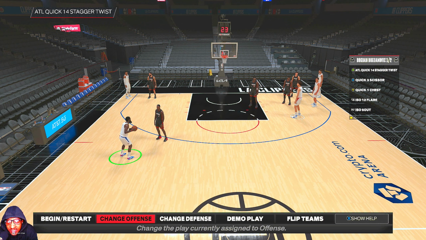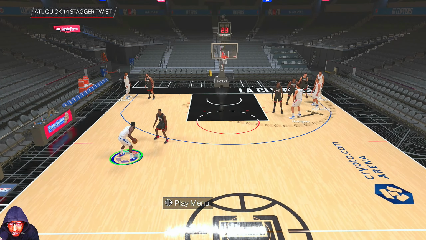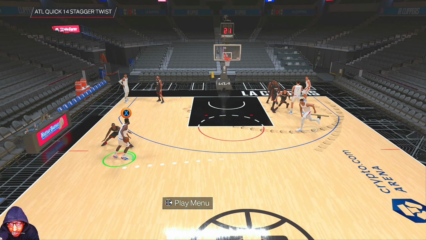The next play is ATL Quick 14 Stagger Twist, and this play is designed to get you a 3 on the wing.